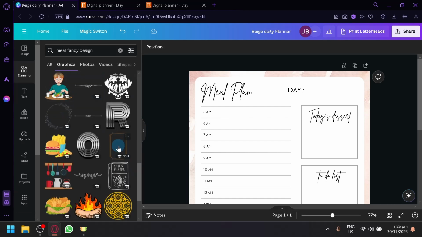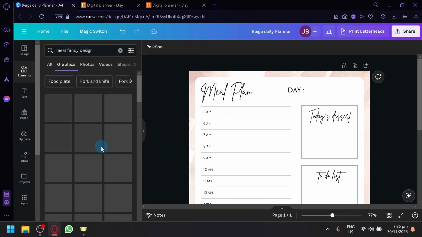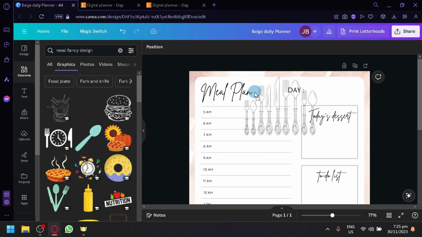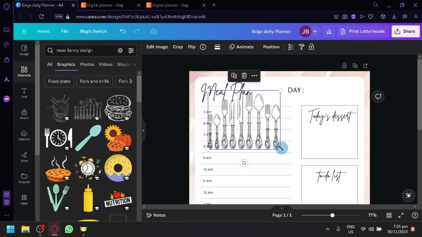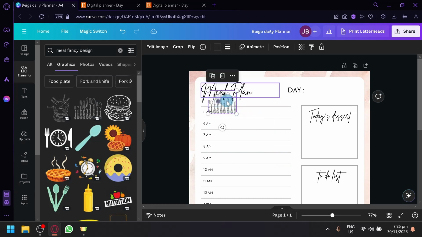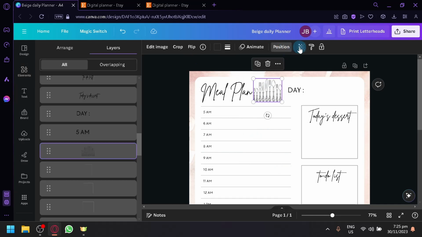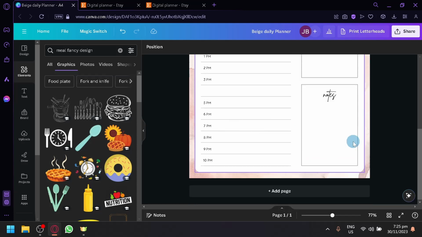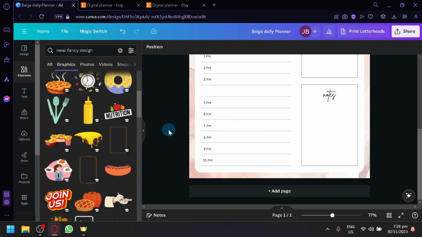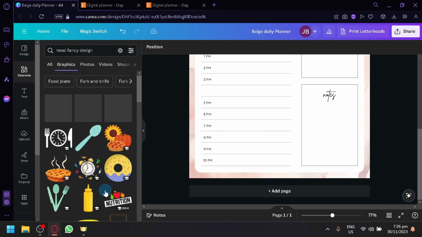You can simply look for the one that you like the most. It will take time to build your design, so don't rush it. So for example, I have this. I could simply put it beside the meal plan over here, and I could change the transparency to be a bit transparent, just like that. And you can put it anywhere that you want. You could even put it behind the meal plan if you want. And you can build your design or make subtle changes to make it look more appealing.